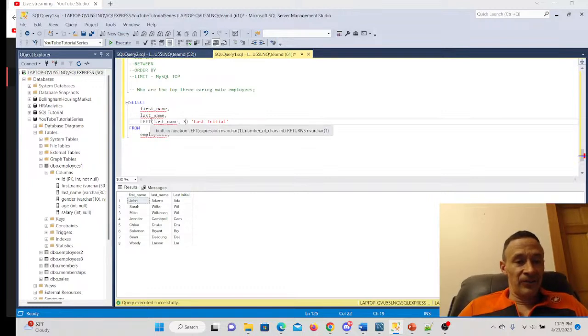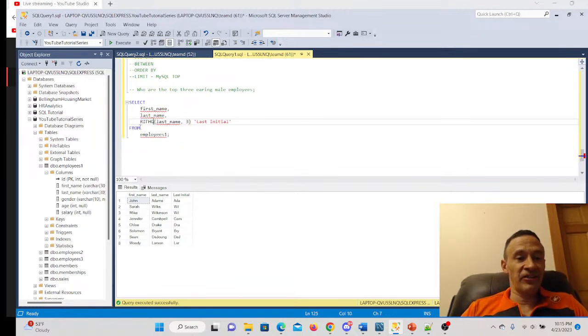And so now we've got LEFT. Let's go ahead and put the RIGHT on here. So now instead of selecting from the left, it's going to select from the right. So if you look at our last name here, we're selecting 3 characters from the right. So we should have AMS as the first one returned. So yep, AMS. RIGHT and LEFT are pretty much opposites of each other. So pretty straightforward there.